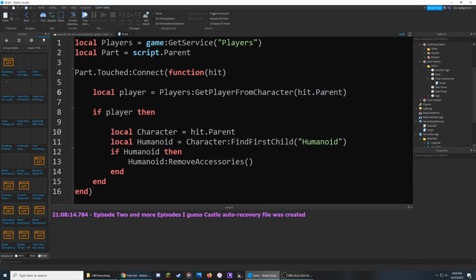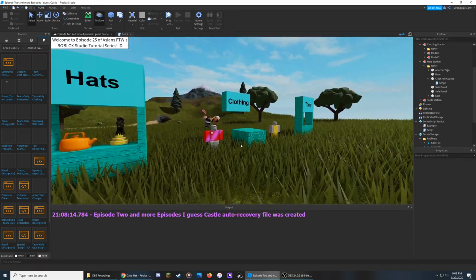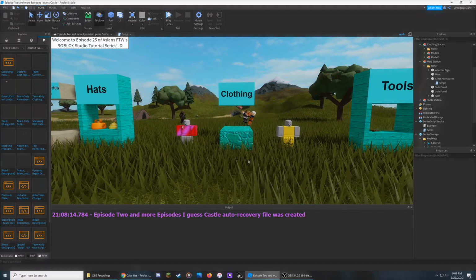So if the script determines that it is a player, then it's going to continue on with the rest of the script. So then we are referencing the character as hit.parent, and we're looking for their humanoid inside of the character. And if it finds the humanoid, then we will remove the accessories. And that is how that script works over there. And now that we have that out of the way, we can move on over to clothing.